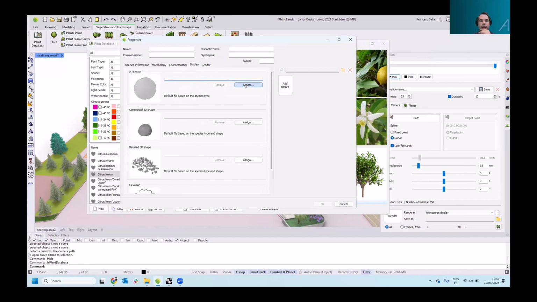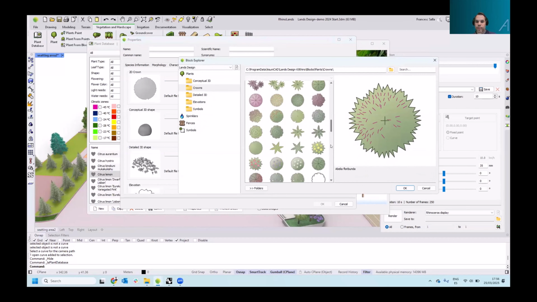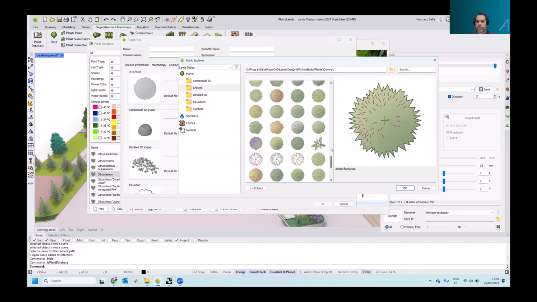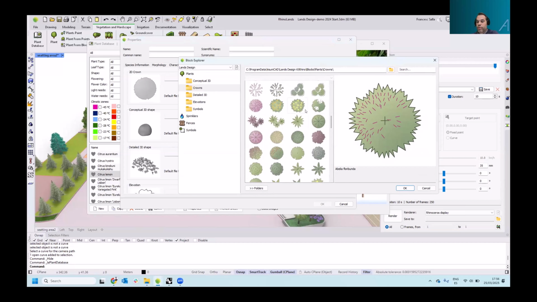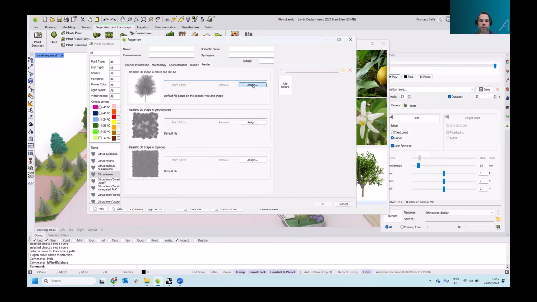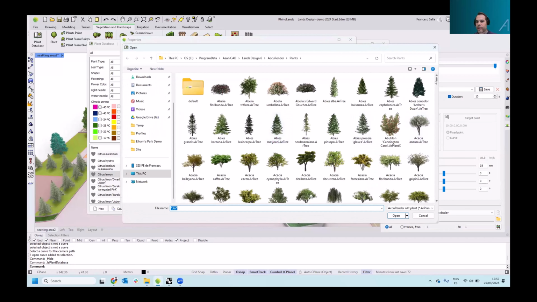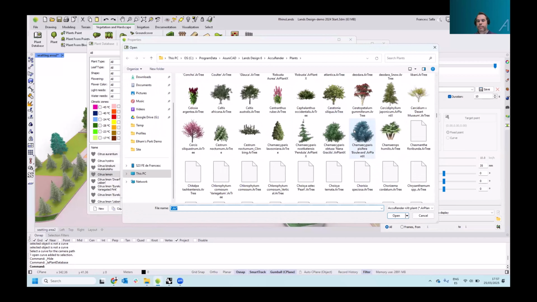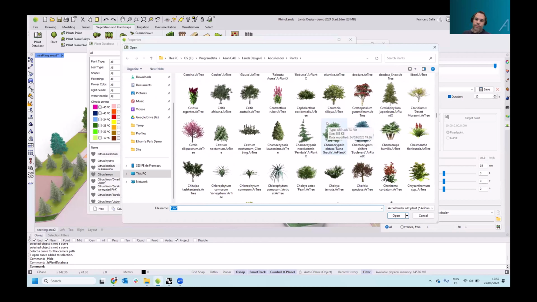Also here we can assign a 2D crown for the representation of these new species according to a list of 2D crowns that are provided. Of course, you can also include yours. These are nothing but 3DM files that you can also create from scratch and use for the plant representation. And the same for the conceptual shape, the 3D shape, and for the render. Here we can also assign a specific R3 file, the one that fits better with the real appearance of the plant.